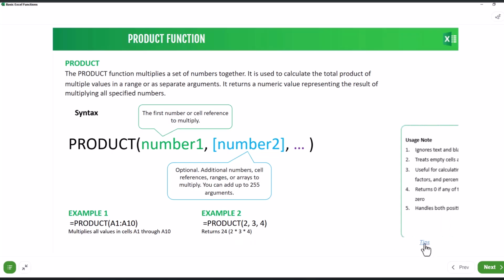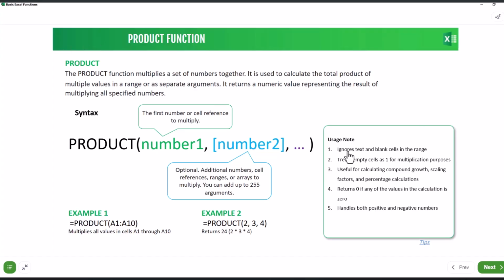Let me show you more tips. The product function is going to ignore text and blank cells in the range. It is going to treat empty cells as 1 for multiplication purposes. It is useful for calculating compound growth, scaling factors, and percentage calculations. It returns 0 if any of the values in the calculation is 0. It handles both positive and negative numbers. Let's jump into Excel for you to understand it better.